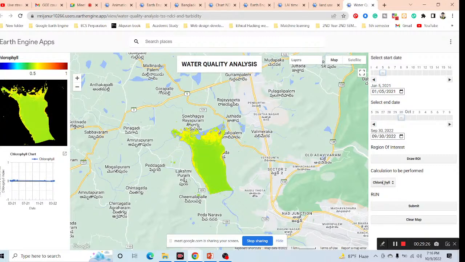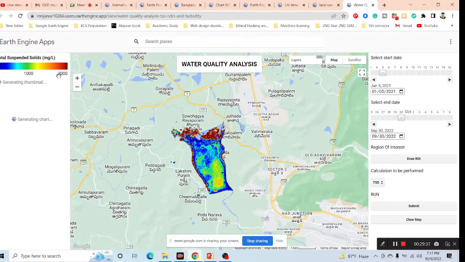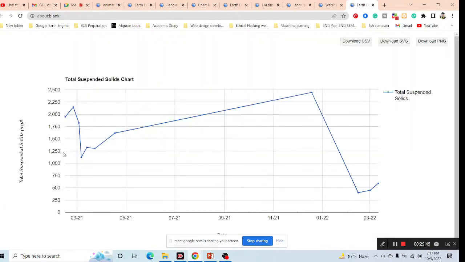Suppose I want to show the result for the total suspended solid and submit for this region. Now it will show the condition of the total suspended solid in milligram per liter unit, and we also get the time when it will be high and when it will be low. We can easily observe it from here, and you can easily download the data as an Excel file or CSV file format.